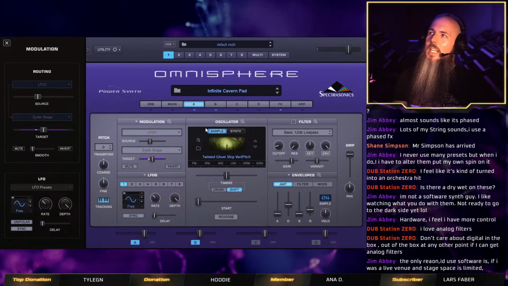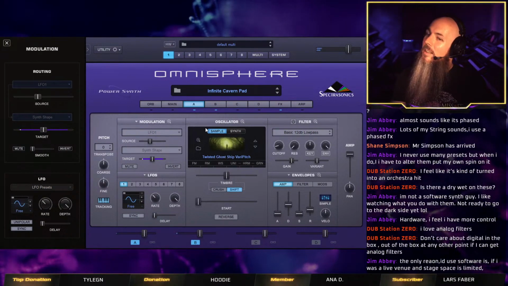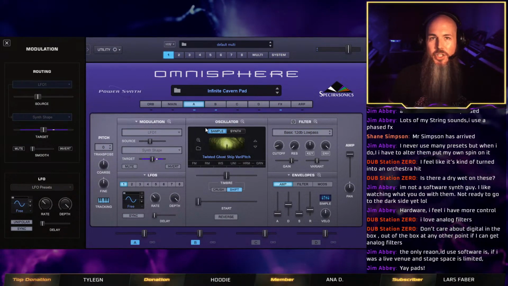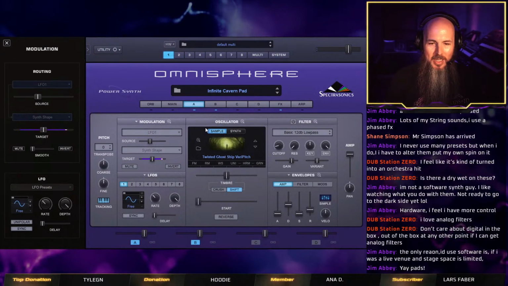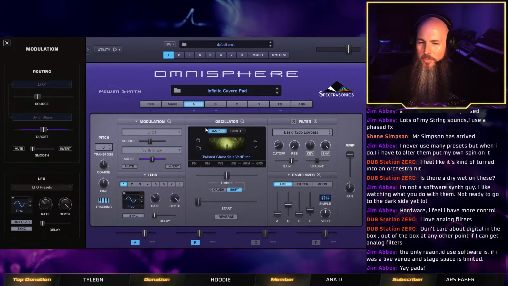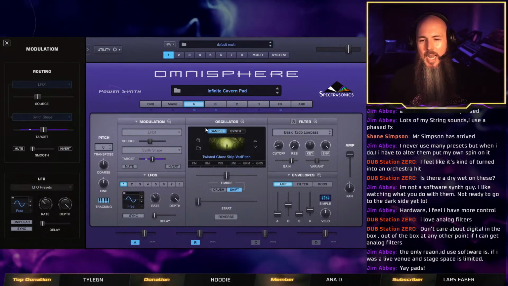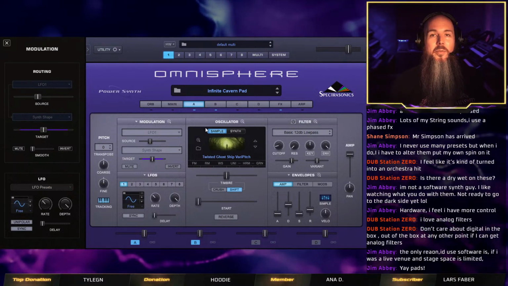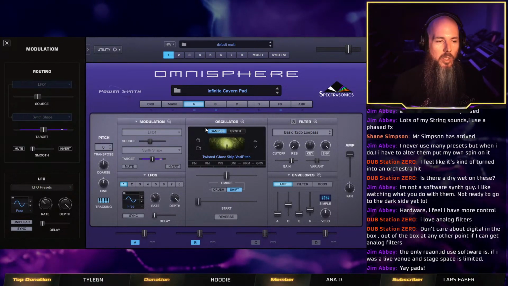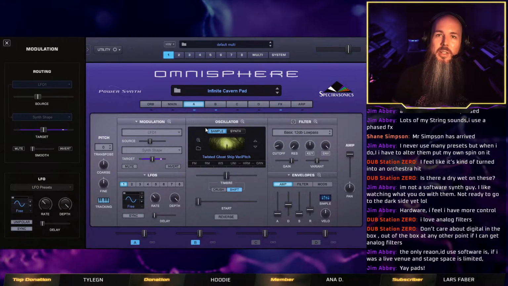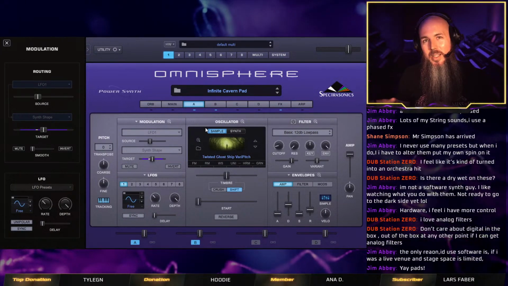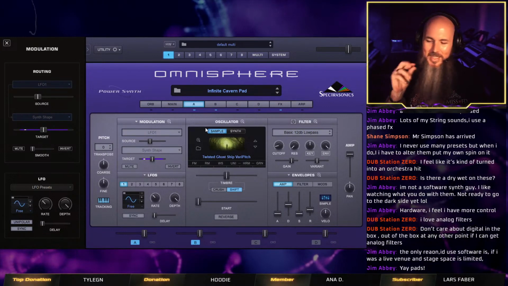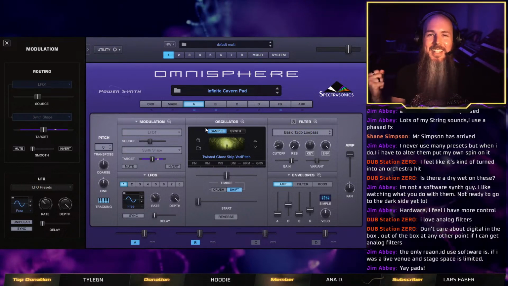It's so warbly and fat. Yeah, so something like Twisted Space is just like a pad monster. Dubstation Zero says, I love analog filters. Don't care about digital in the box, out of the box at any other point if I can get analog filters. I agree with you, Dub. I am a huge fan of the vintage hybrid synth category, in large part because of that combination of vintage digital gritty oscillators into an analog filter that gives you the warmth and the smoothness, and that's like a chef's kiss. I just love that sound.